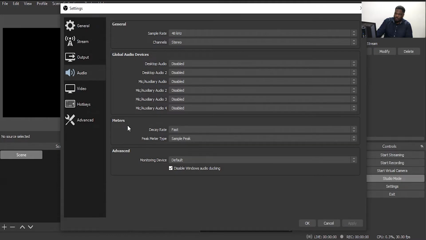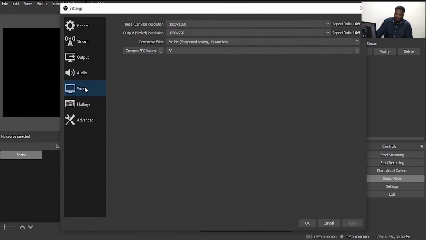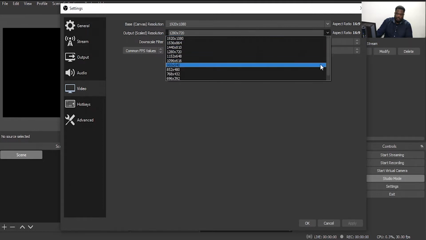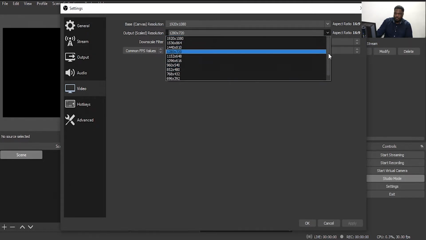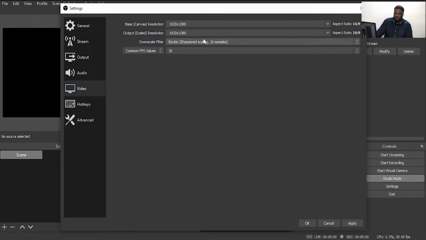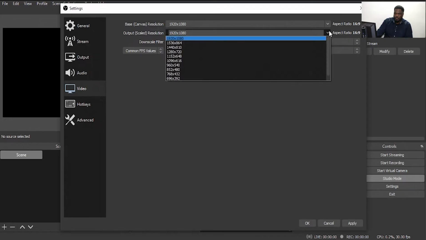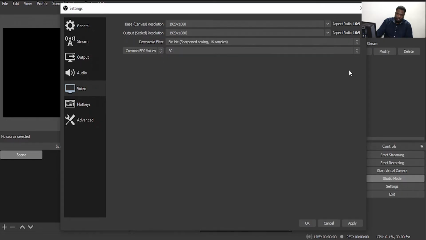For video, base canvas resolution, that's 1920 by 1080. For output, depending on what you want to output to YouTube, you would change that. So if you want a 720, you're going to change it to 1080. You can leave those two as is. Frames per second, you can always change it here if you wanted to, depending on your other settings, but we'll just leave that at 30.